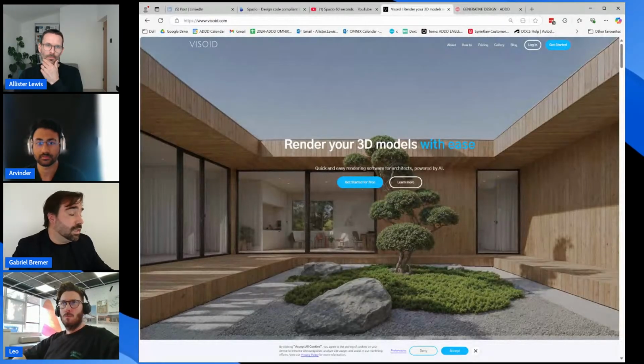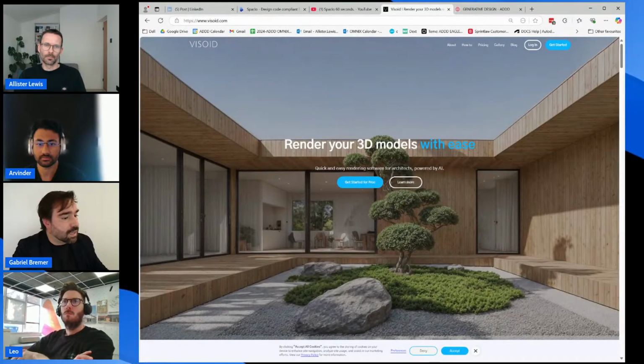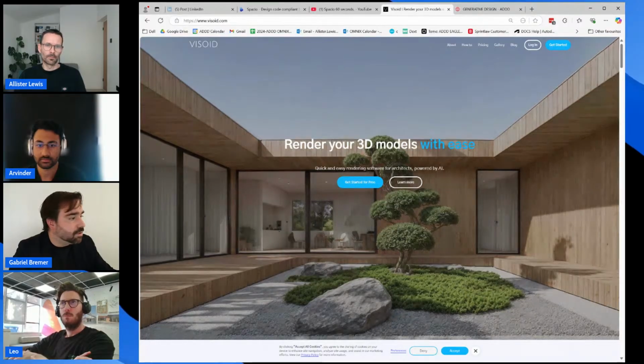Even inside VISOID, they have a tool where you can modify or add small parts of the project that works pretty well. So yeah, it's a very good tool.